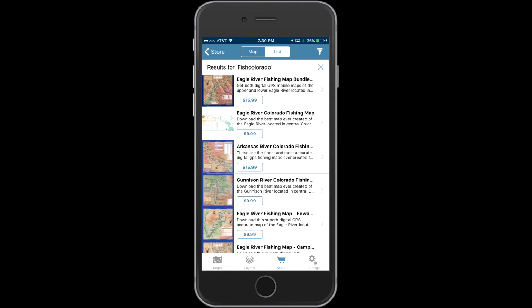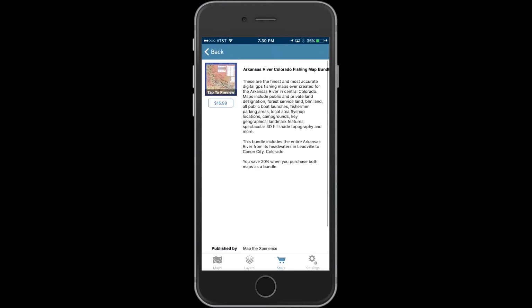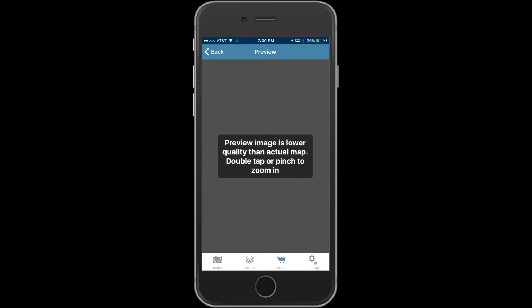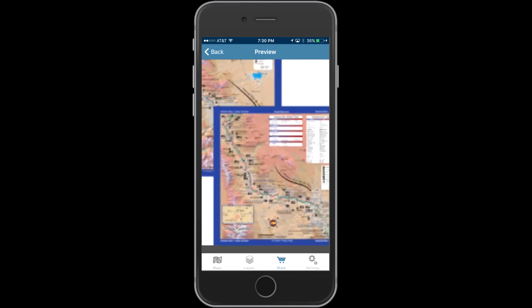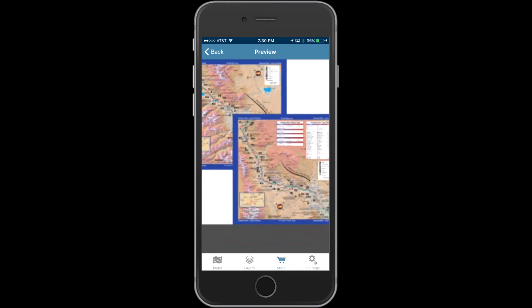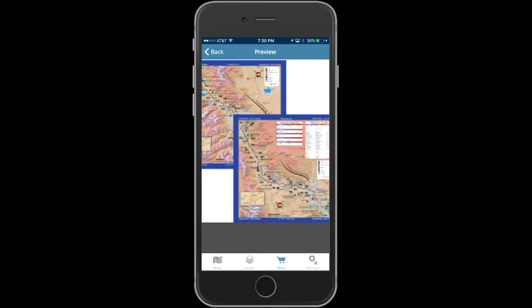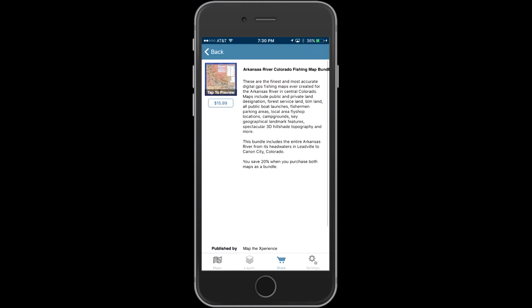And I'm going to go ahead and click on that. So if you wanted to purchase both maps and save 20%, you could actually click on a map bundle. You can preview the map a little bit here. Now the imagery on this is going to be kind of blurry and out of focus, but it's going to give you a general idea of what the map looks like. This map can now be purchased and downloaded, and once it's open in your app and you're within the map's extent, then the blue GPS dot will appear on the map, and then you can navigate to your desired locations.